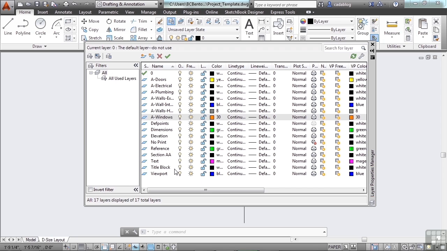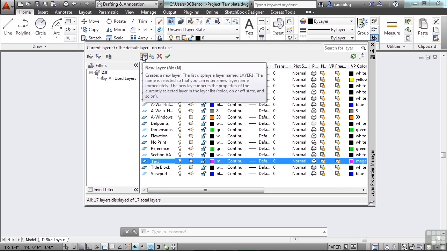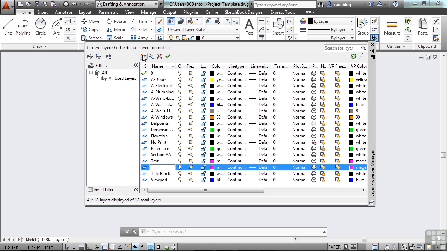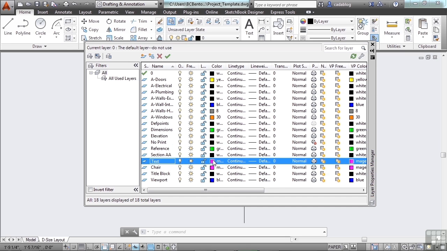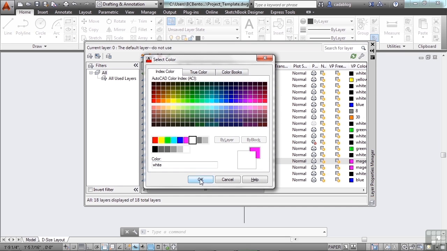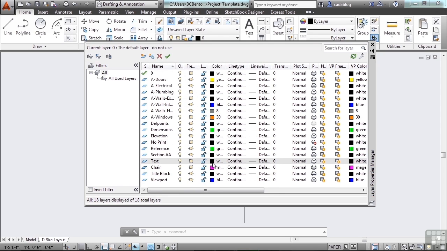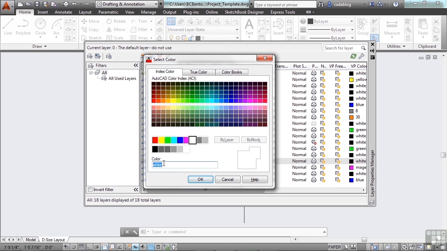Now I want a chair layer. And I want that color to be magenta, and I want it to be a continuous line type. So this text layer right here matches that perfectly. So pick it and now select New. Type in chair, enter, and that one's done, nice and easy. Now we need a text layer, which we have, and I want that color to be white, which is number 7.